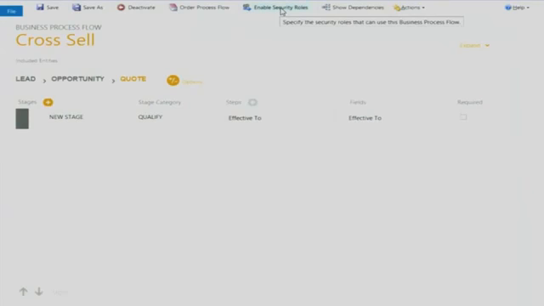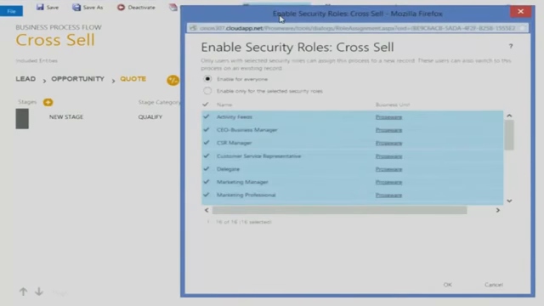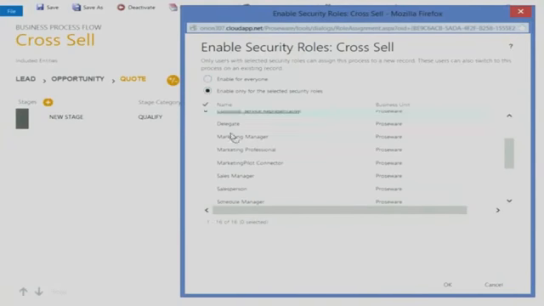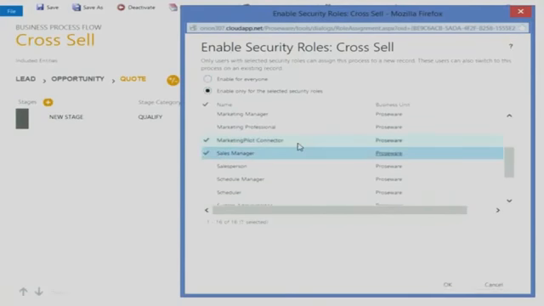And lastly, the process can be defined to a specific set of security roles. I can enable it for everyone, or I can enable it for only a specific set here. Maybe I only want my salespeople to have access to this cross-sell process, which would make sense in a lot of organizations.